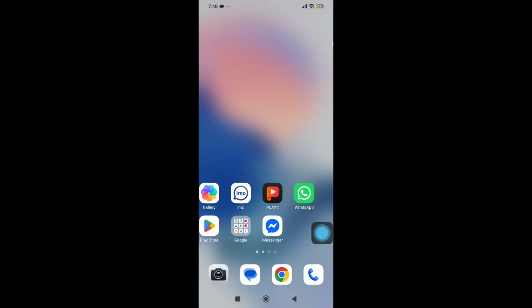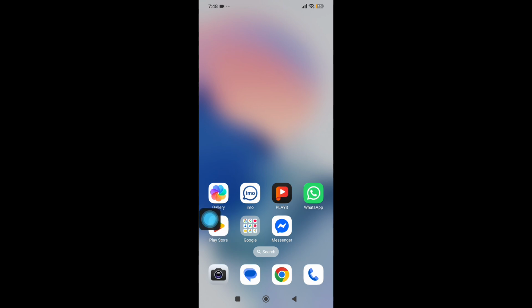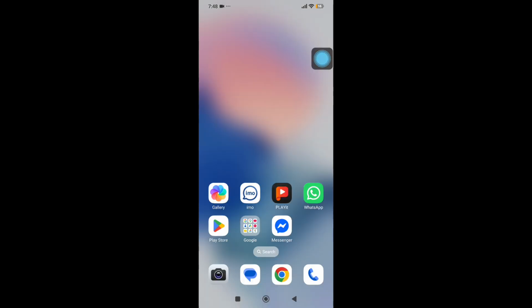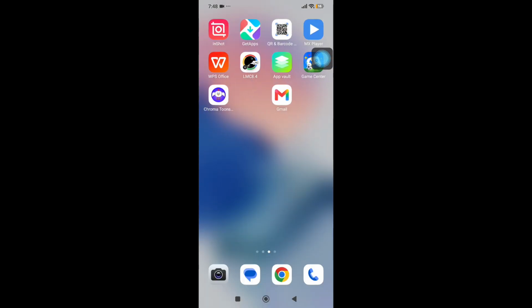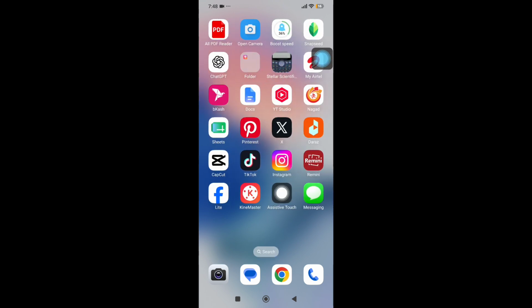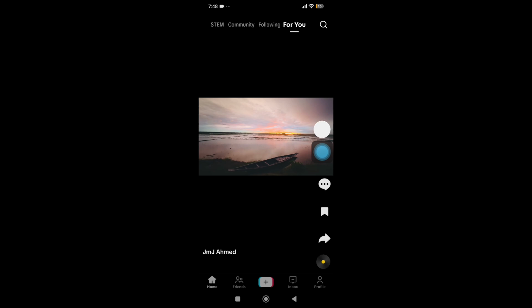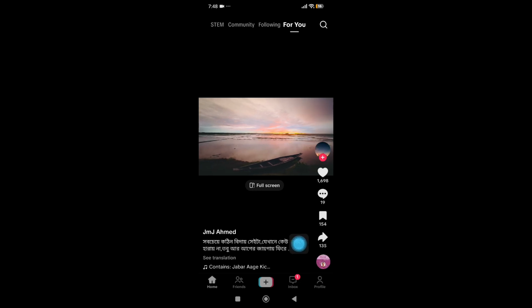Open your Play Store app. Update your TikTok app. Go back, open your TikTok app. Click on settings.